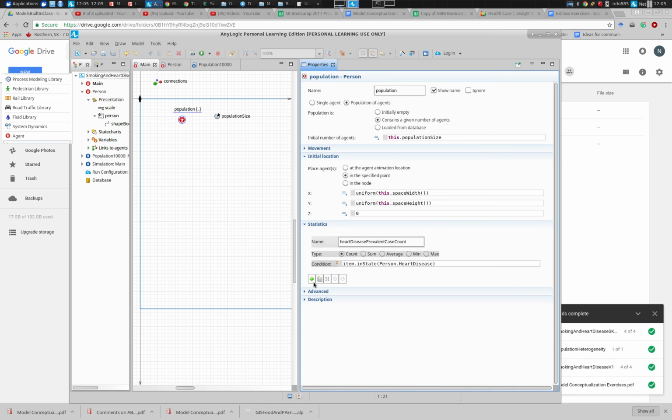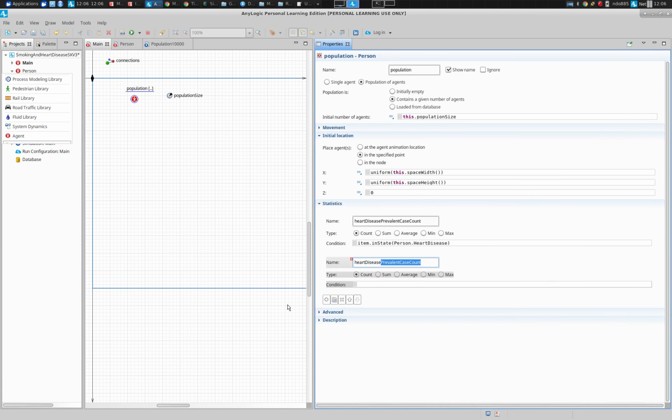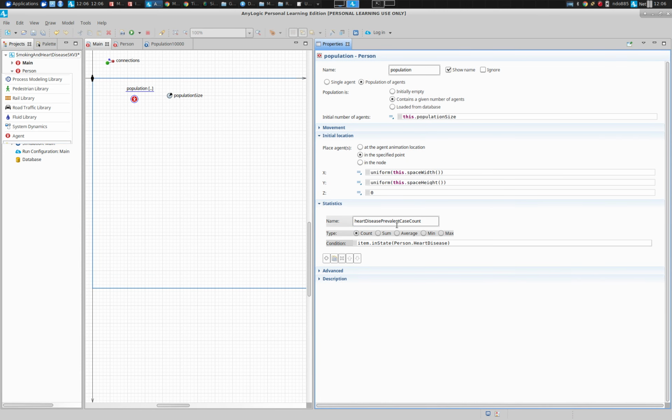And next, I'm going to have a similar one called without disease. Should we have this? No, I think I'll skip this. Lunch beckons, and I don't want to delay it unnecessarily.